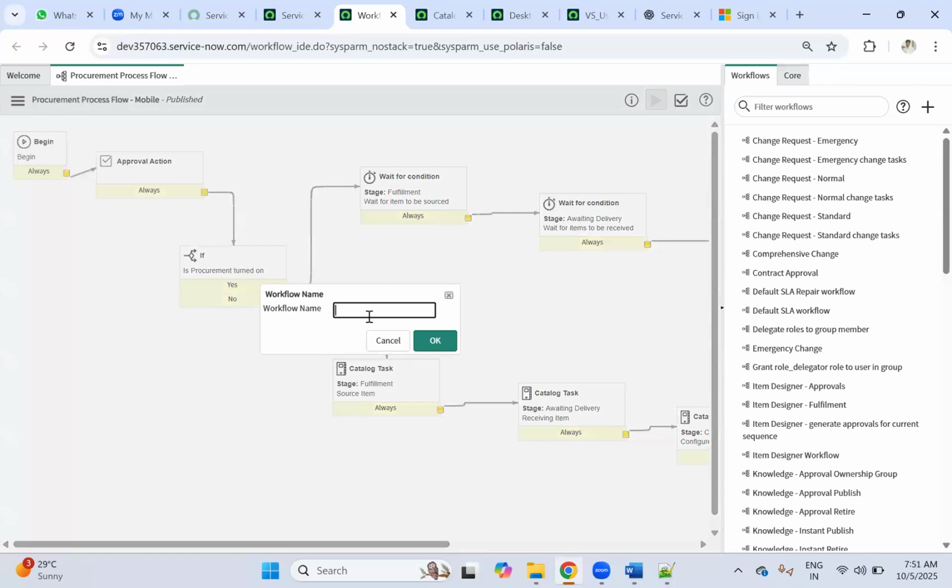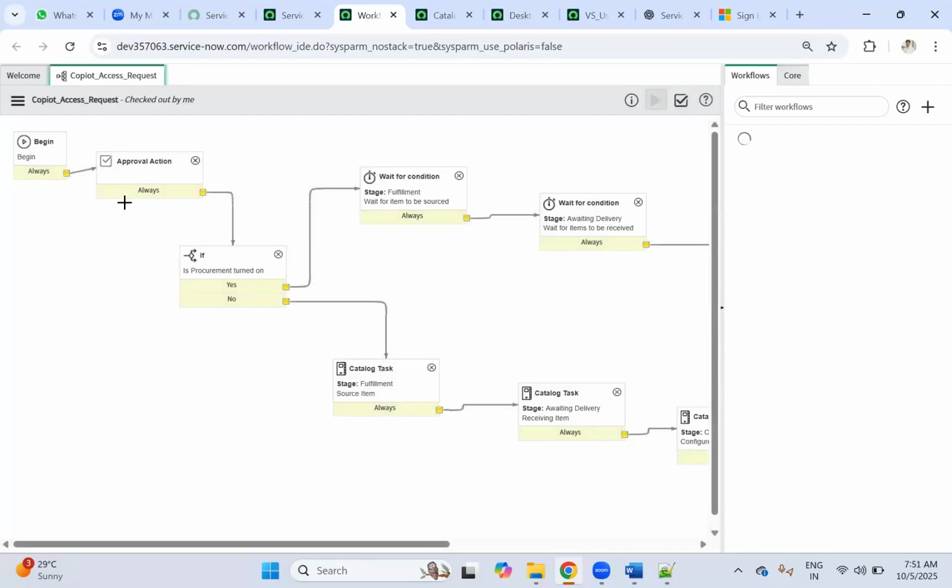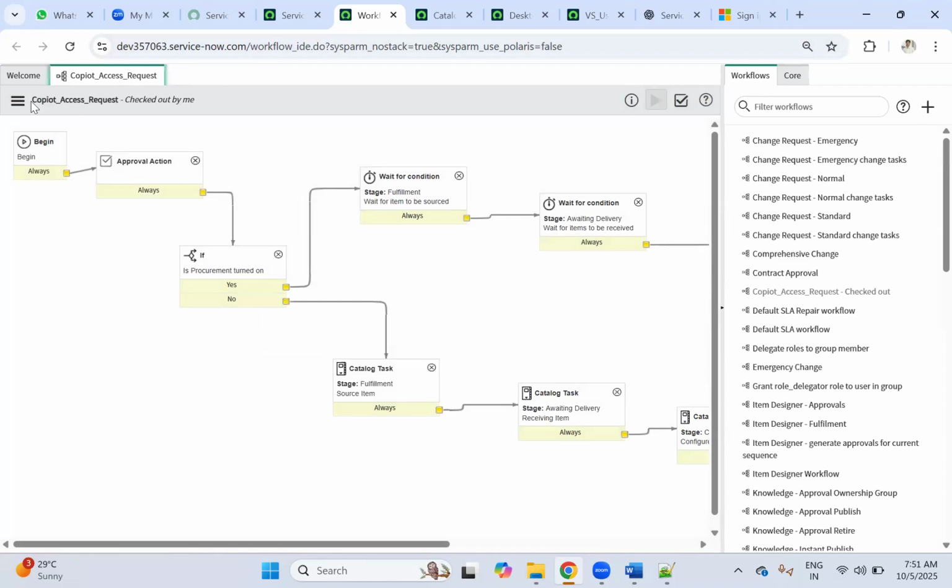So I am using my own name. Name is Copilot access request, Copilot underscore access underscore request. I'm using my workflow name as this one. Okay. So it's created. Now the name is Copilot access request.